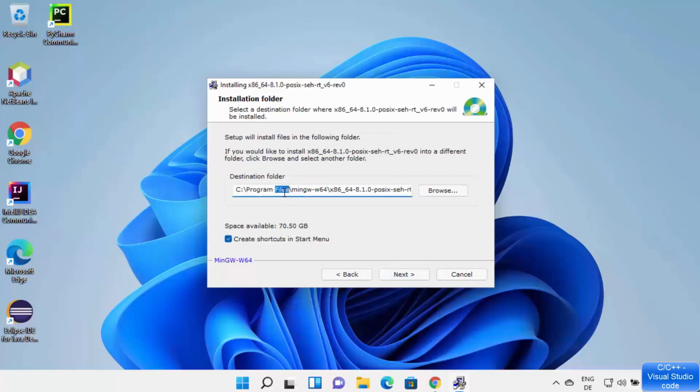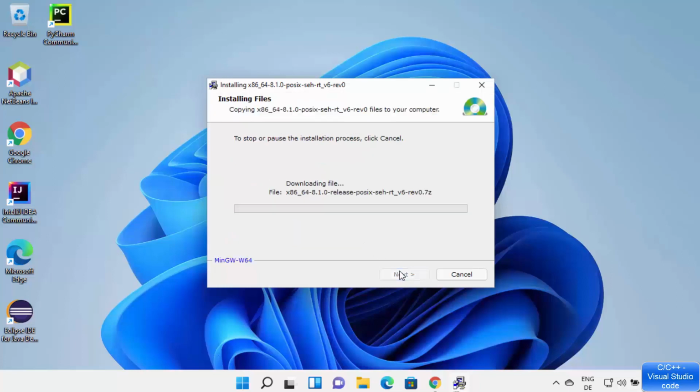And this will be the location where your MinGW compiler will be installed. So you can see it will be installed in the program files. The MinGW directory will be created, and then this folder will be created, right? So if you don't have a good reason to change this location, just leave it as default. And also you can leave this checkbox as checked, which is going to create a shortcut for your MinGW compiler tool.